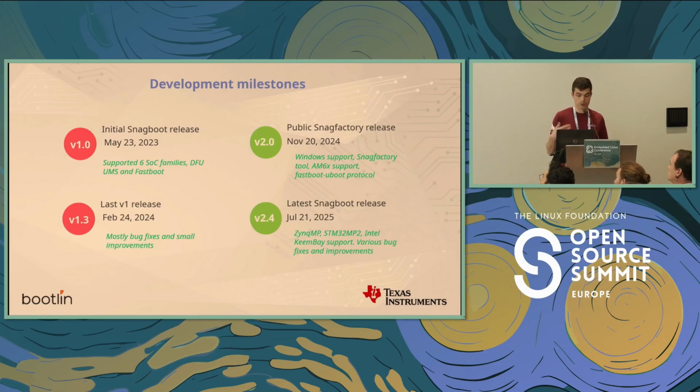But once Snag Factory was prepared, towards November 2024, we released it and bumped the major version number and integrated it into Snagboot. So V2.0 is the first version with this new factory flashing tool, Windows support and everything. And since then, we've actually gotten quite a spike of new contributions to the project. Thanks to this, we've been able to add various SoC supports. For example, Intel Kimbay support was contributed by someone external to Bootlin. ZynqMP and MP2 were contributed by us, and we have actually a Rockchip support in the pipeline right now, as well as Broadcom support, which was just merged this morning, actually.